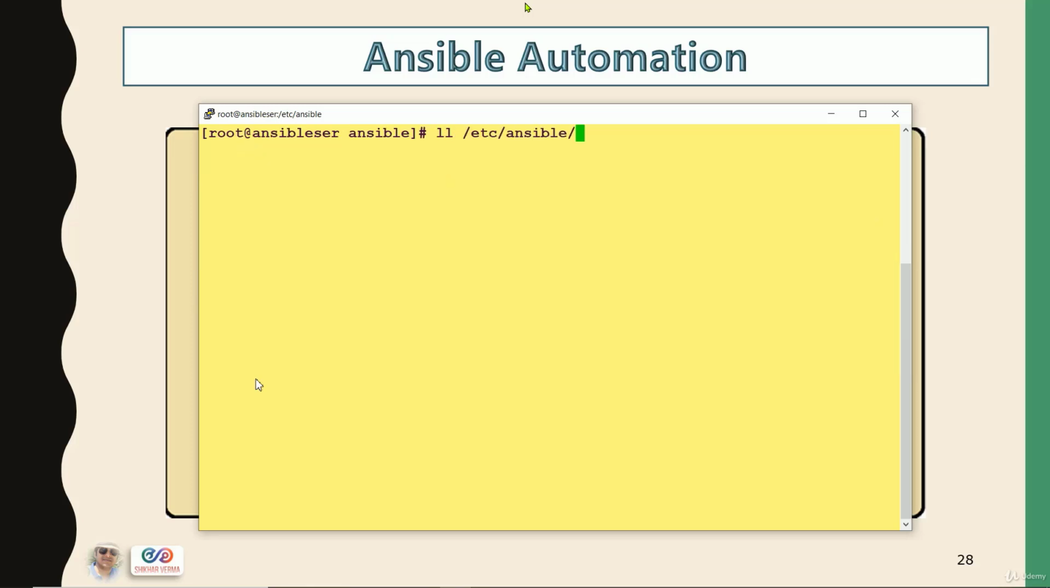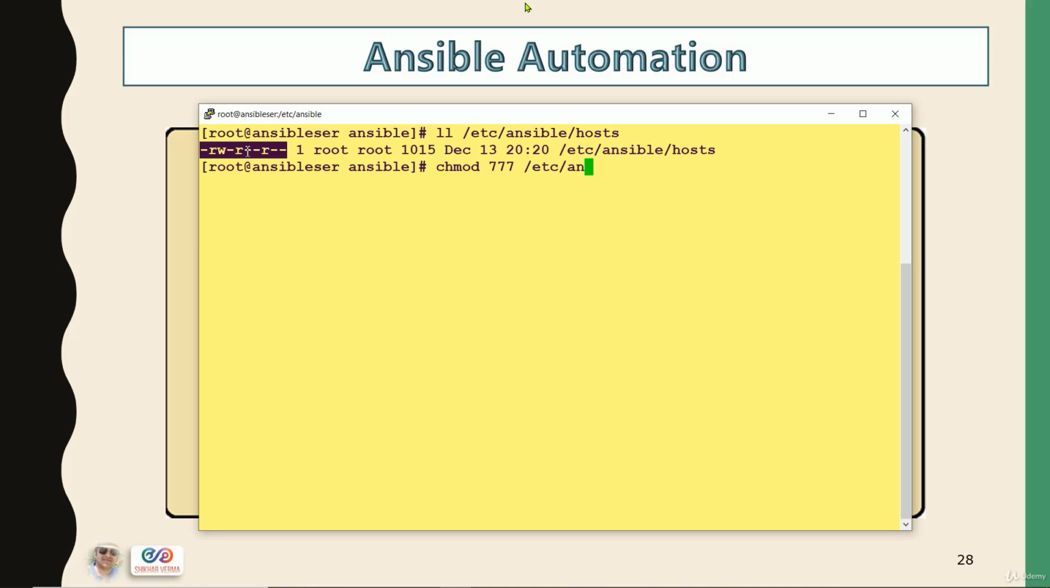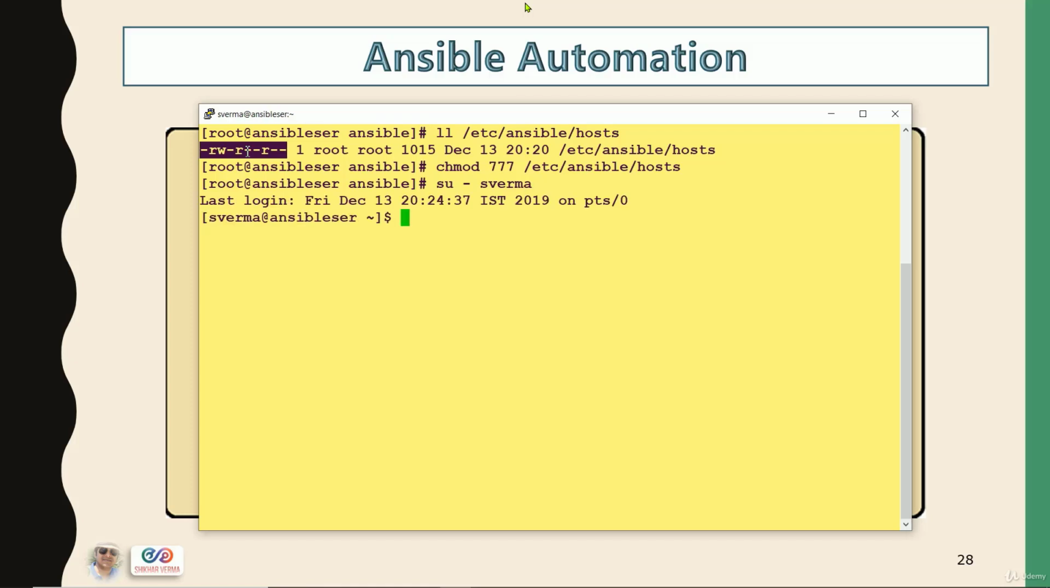So this file, you can see the permission is this one. So if a normal user as Verma is trying to put their servers, it won't allow you. So first of all, let me give full permission to this file. This file doesn't have any secret information, it is only keeping the information of your managed host. Okay, now again I am going to log in as a normal user, that is as Verma.